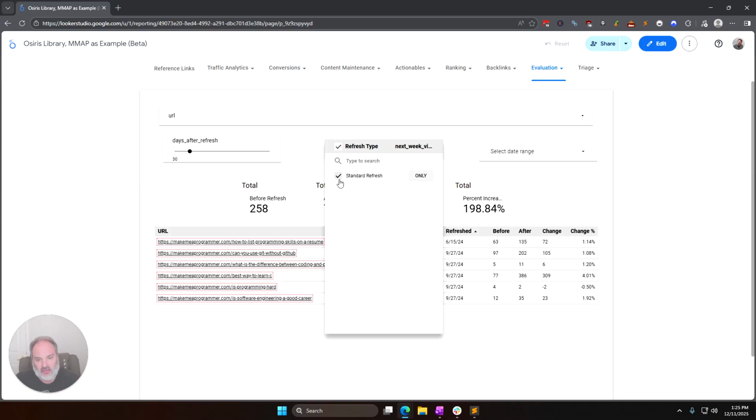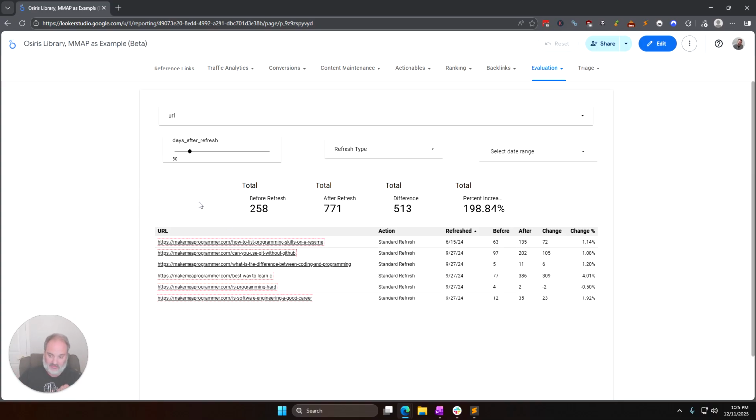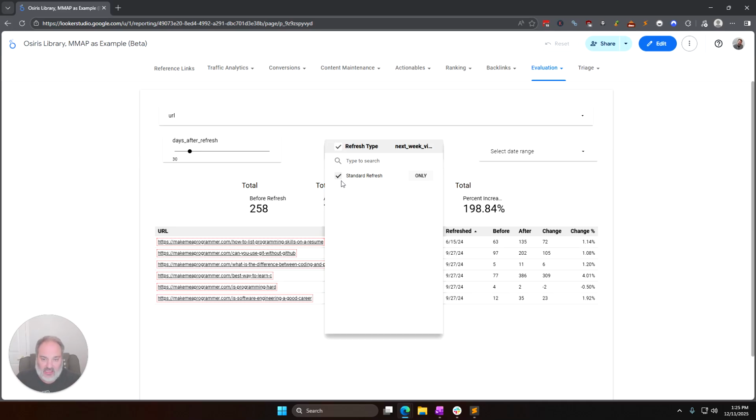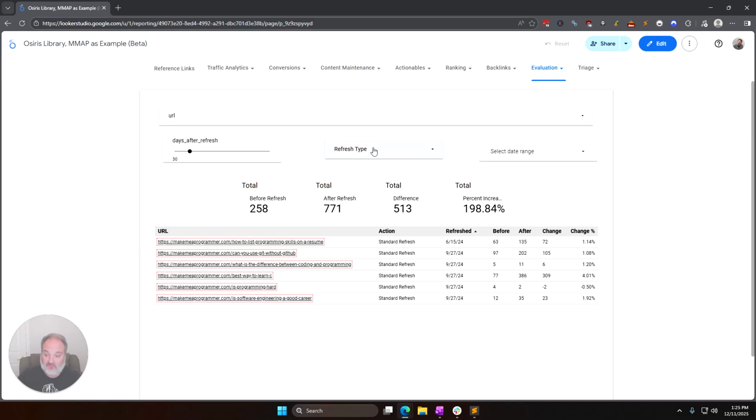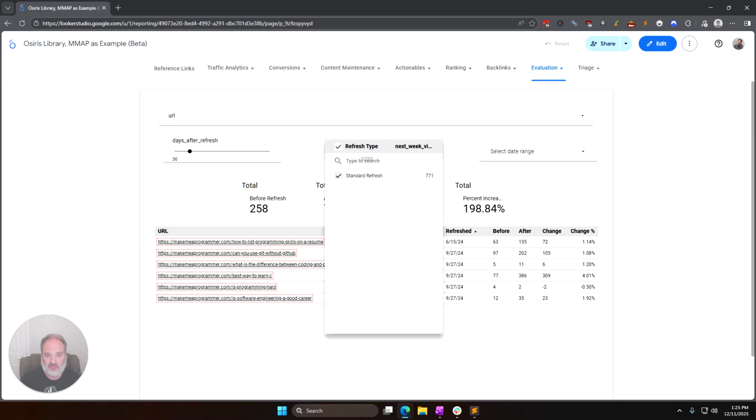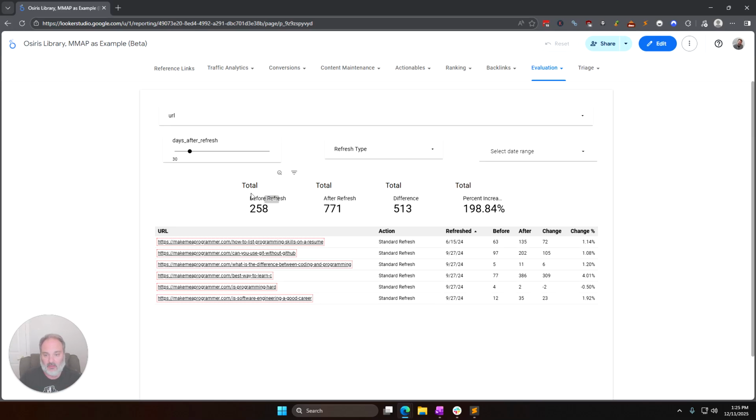We have only done a touch-up or standard refresh on this site, but on your site, we may be doing something called a maintenance refresh or a comprehensive refresh or a decannibalization refresh. So there are different kinds of refreshes. If there were more than one kind of refresh here, you would be able to filter by that one only, or mix and match them, and you would see what shows up here.